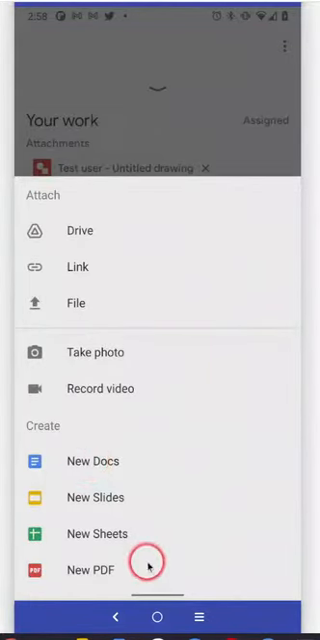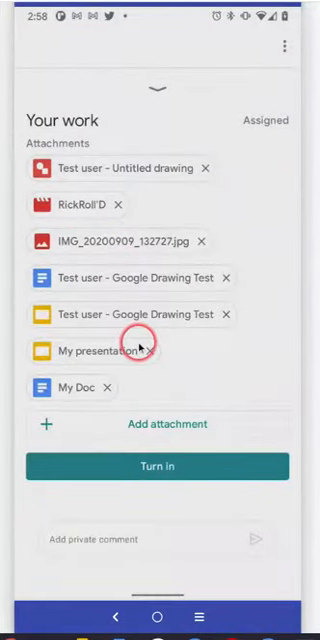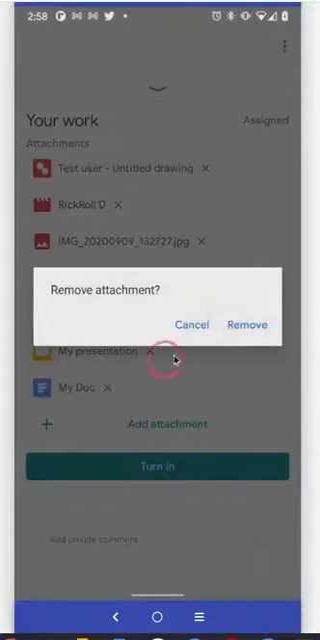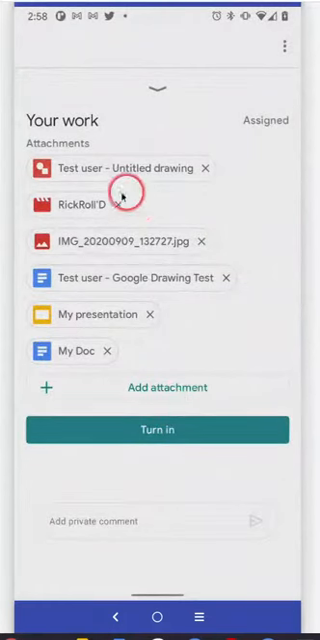And then that would add it. And what it looks like then is these things here. And let's say you add something that you don't want to turn in, you just click it and it says, do you want to remove that attachment? And you say, sure, let's remove that part of my assignment. So this is like your little folder for that assignment and putting the information in there that you want to turn in.